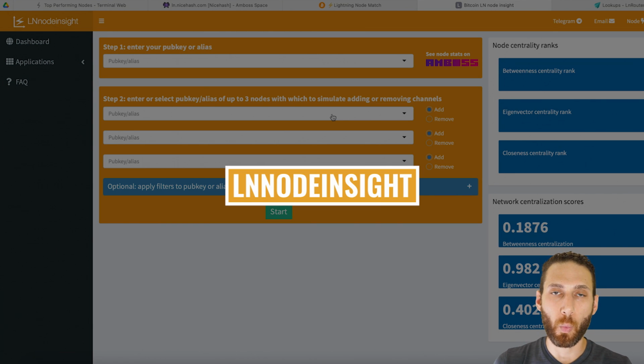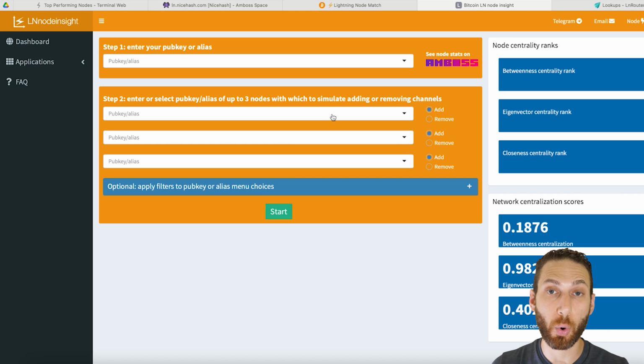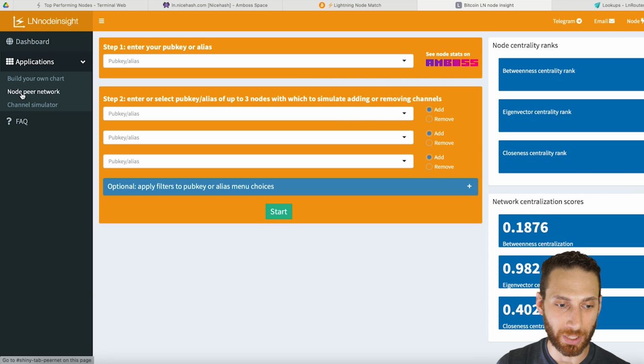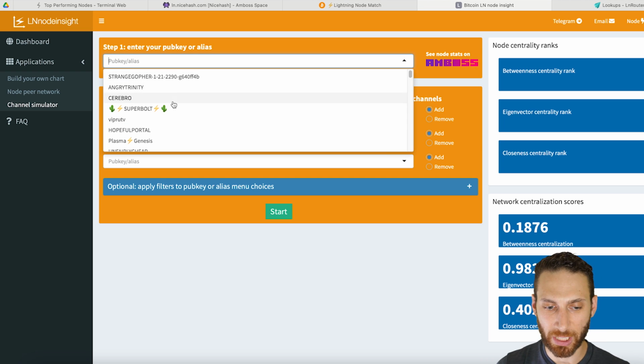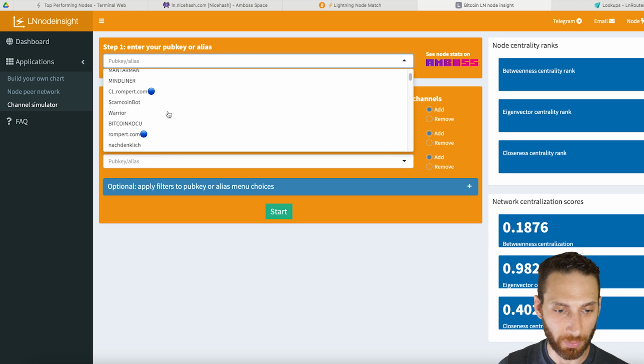That is LNNodeInsight.com. There are 3 different tools at the time of this recording for LNNodeInsight, but the one that's most relevant for us here is actually the simulator tool. It's under Applications, Channel Simulator. This is a really, really cool tool because what we can do is put in a particular alias or find one if we wanted to.